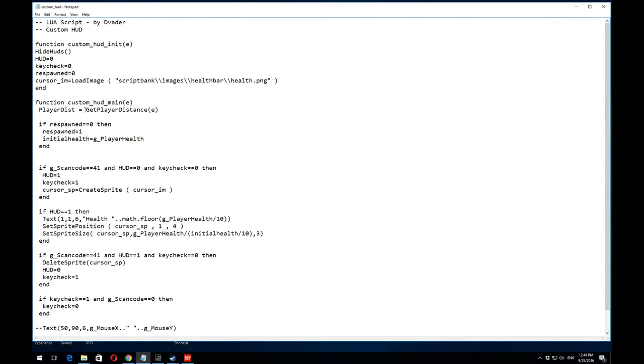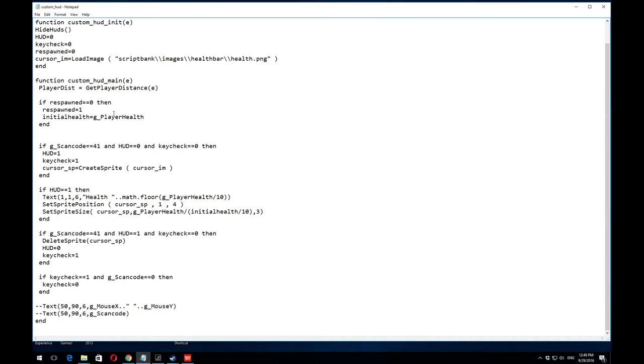Right, so get player distance, not needed. It's just a reminder from the ML script or whatever I used to start it off, because I always just open a script, delete everything, and then get going, just to save me typing in a few of the simple things like function, blah blah blah.